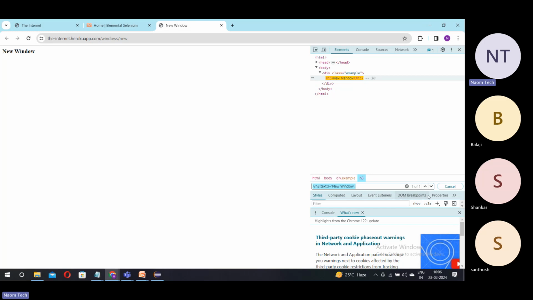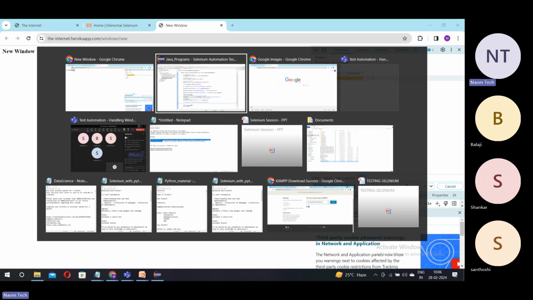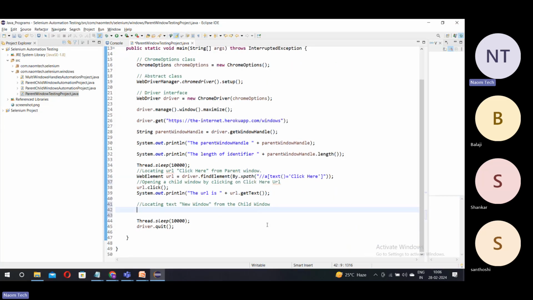You can see here we have just one hit, which means we are uniquely identifying this web element text, which is "new window". Copy this, go to your code, and then same as usual, use driver.findElement, just paste it here, or otherwise copy till here.